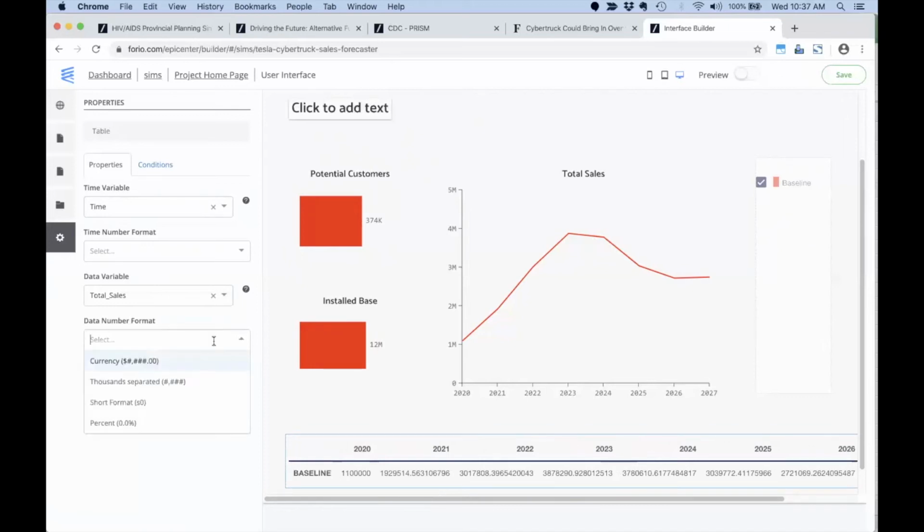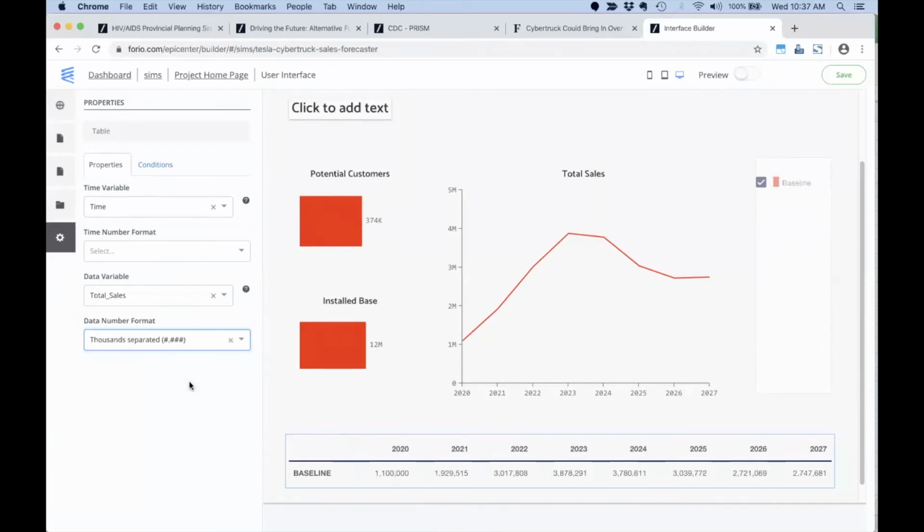So what I can do is format that. I can type in my own formatting if I want to up here, but I also have some default ones, which are good. So here's the 1,000 separation that looks reasonable for these numbers. You can see kind of how they're changing over time. Okay, so that's my dashboard.